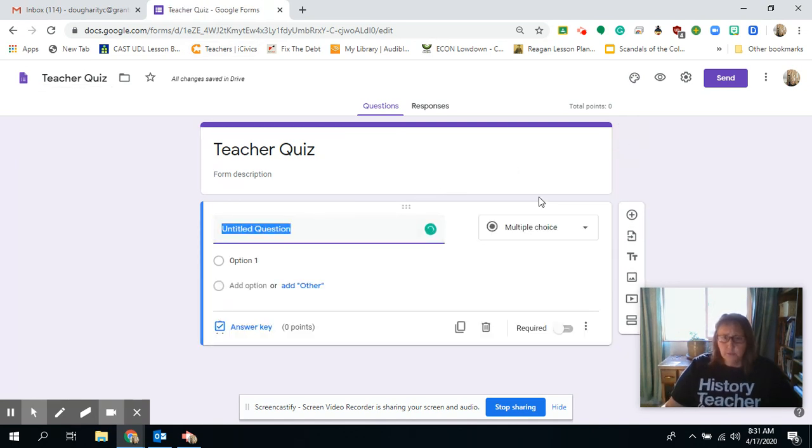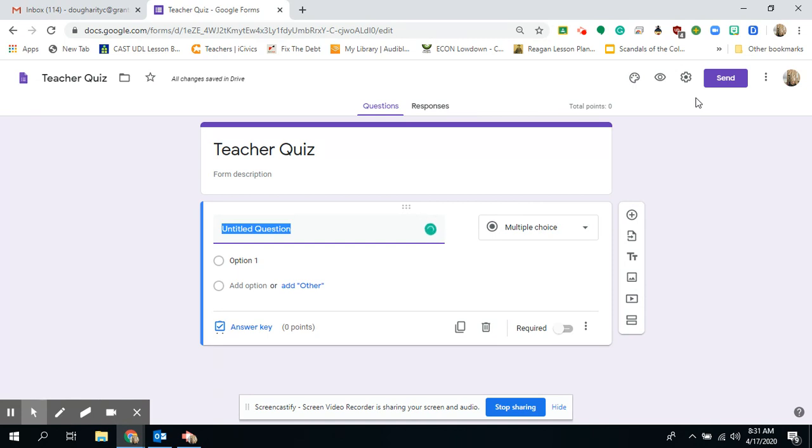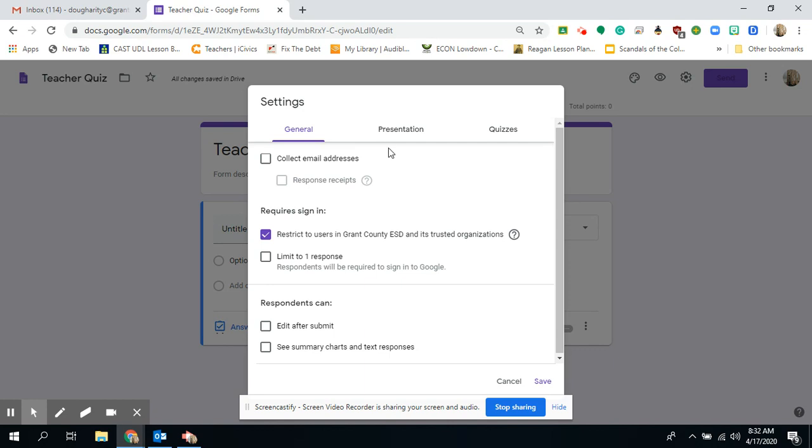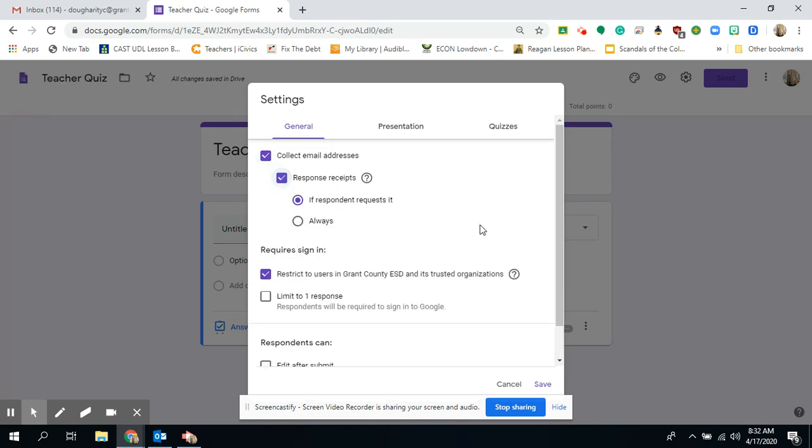So the first thing that we do before we proceed any farther than this, we want to go to settings. So we're going to go up here to this little sprocket and click on settings. The first thing that we want to do is collect email addresses. And then you can decide whether you want this or not. If you click this, then your kids get a response to their questions that they answered, and you can have it if they request it or always.